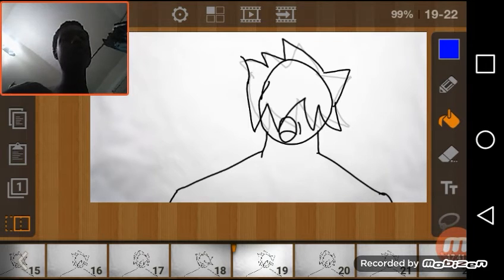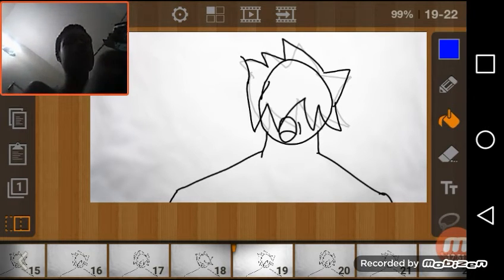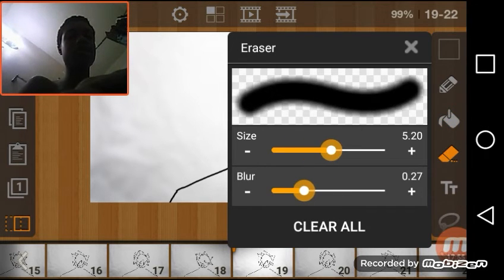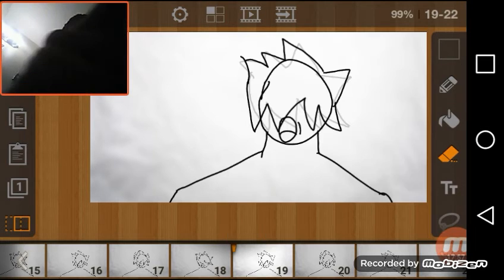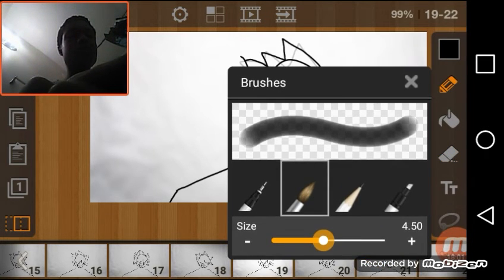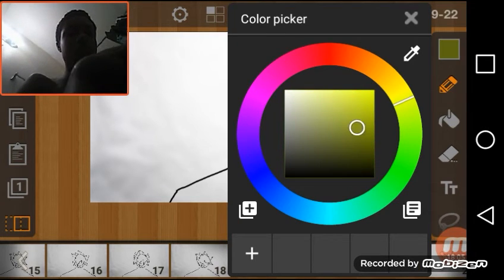And if there are really bad problems, like let's say you accidentally hit save when you mess up and you get really frustrated, you can just delete that frame if you have any copies, or just use the eraser tool, tap it twice, and then change the size, change the blur, and stuff. You also got different kinds of pencils too. When you tap on pencil, you can choose the color, hit the square, and you can just move this around.